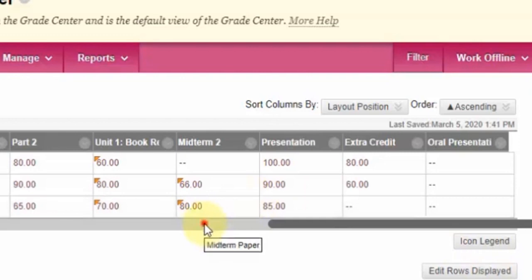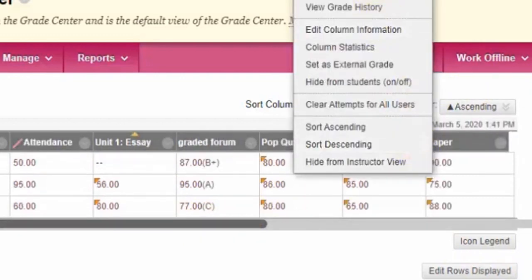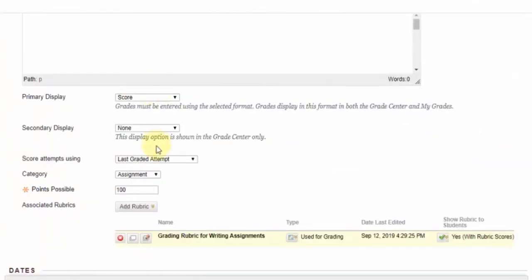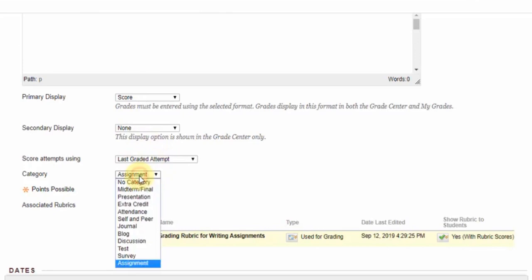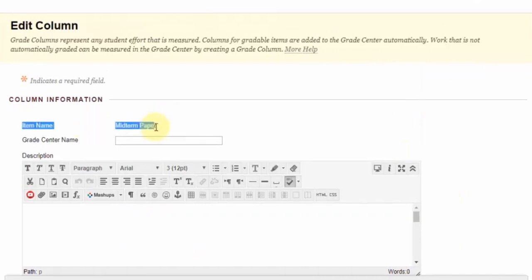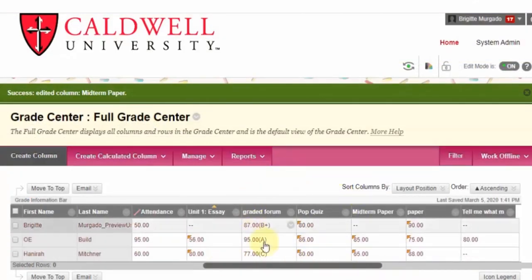And I believe I have another column here that's labeled a midterm, and I'm going to go to edit column information and put that in my midterm category as well. And this midterm, as you can see, I can edit this, and this was an assignment that I have created in my course.